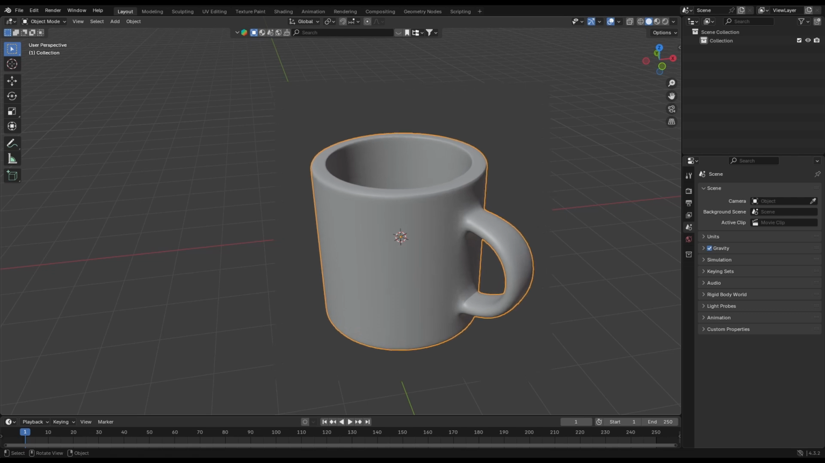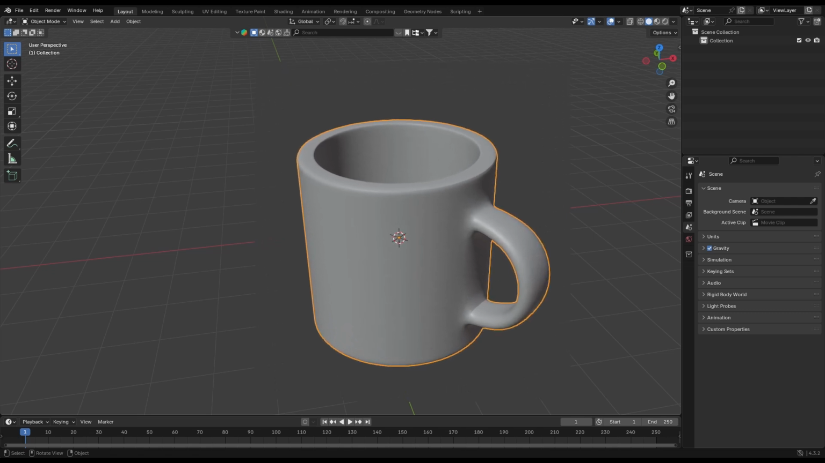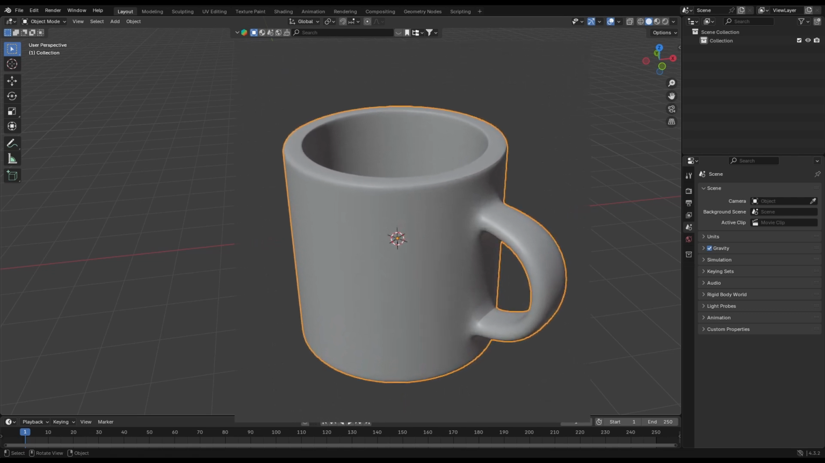Hi everyone, in this tutorial I'm gonna show you how to create this cool cup in Blender very quick.